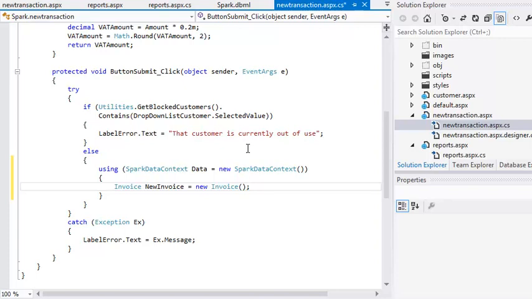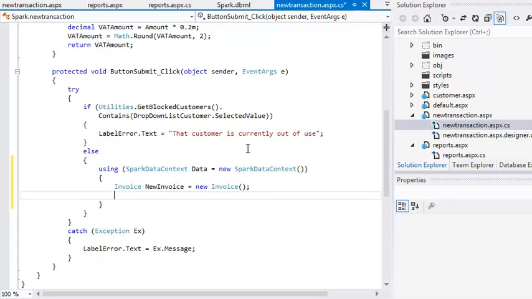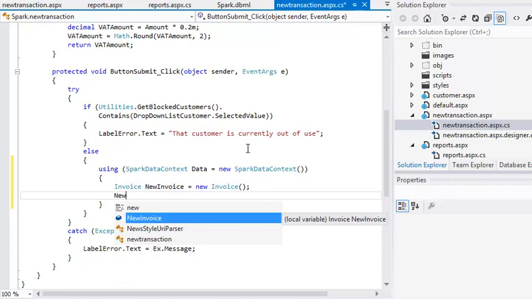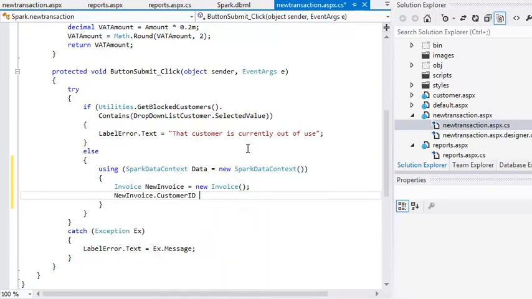Next, you'll need to set the properties of the new invoice. Add the following code on the next line: newInvoice.CustomerID = 5. The customer dropdown isn't functional yet, so you're setting the customer ID manually for now to test the page. In lesson 11.2, you'll configure the customer dropdown to automatically retrieve every customer from the database.